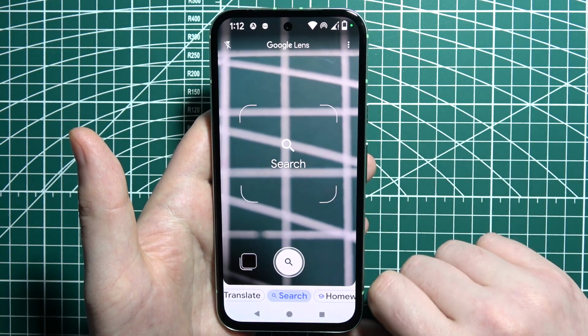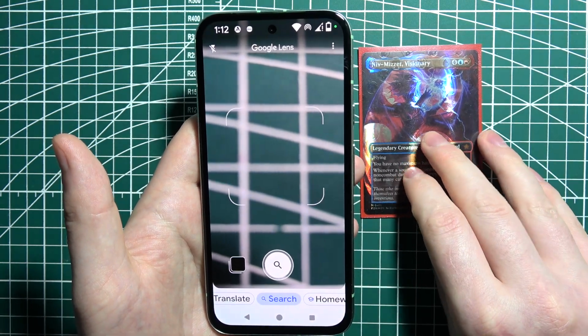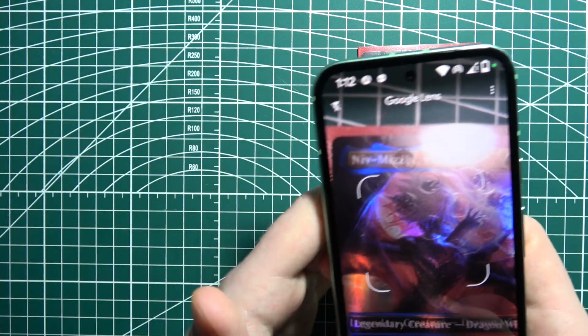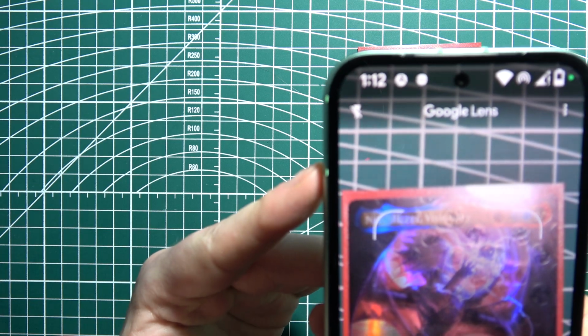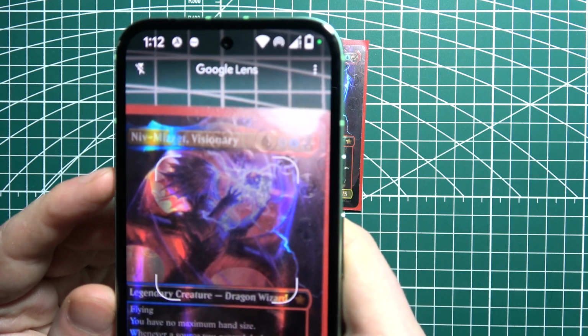So now let's go for a search, and I'm gonna scan this card right here and see if the Google Lens can find it on the website. So the camera won't fit in the screen, but you will see it.